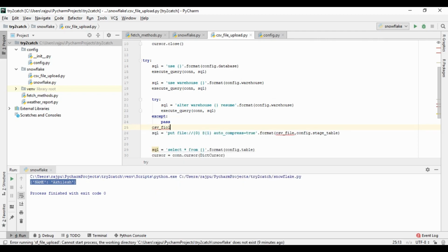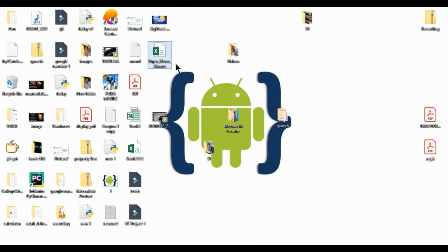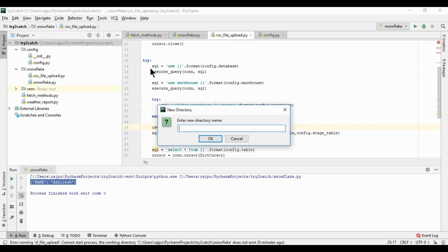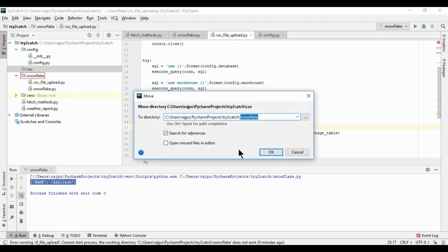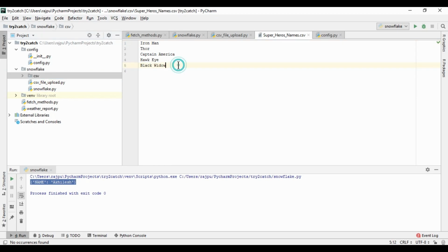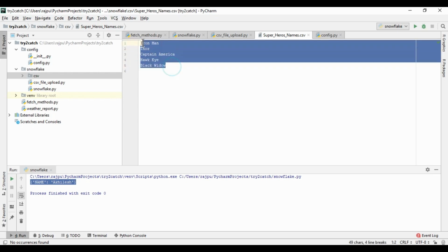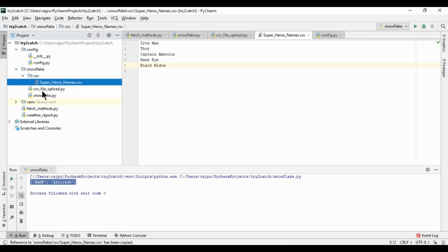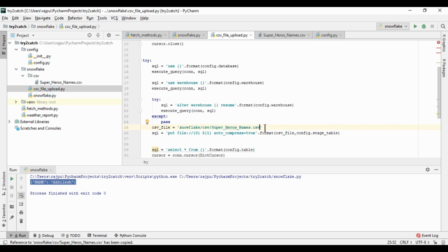So CSV file equals this, and I have it on my desktop. So here it is. I'm going to copy it and paste it in my project, creating a new directory CSV, and this will be in Snowflake itself, and then copy and paste. This is the file where I have all the superhero names: Iron Man, Thor, Captain America, Hawkeye and Black Widow, along with Akhilesh, which is already inserted into my table. So now let's copy the path and paste it here. Yeah, it's done. So the CSV file is also done.